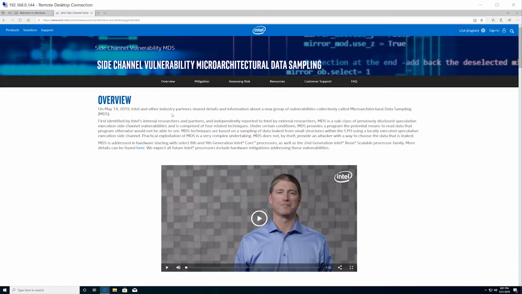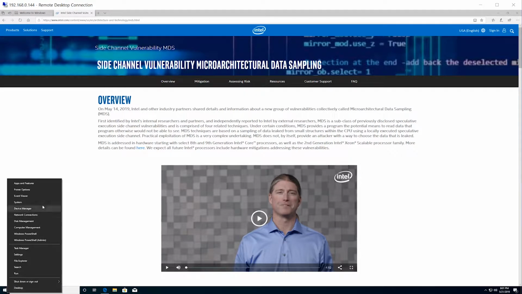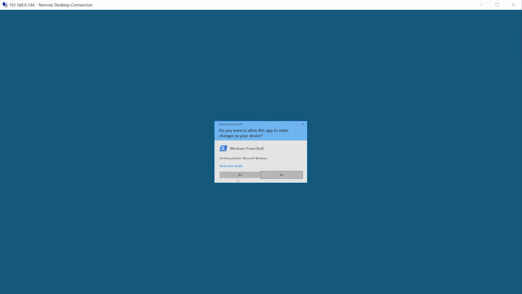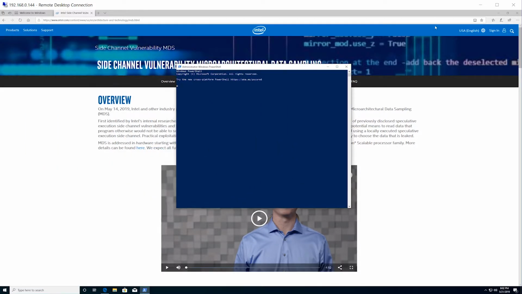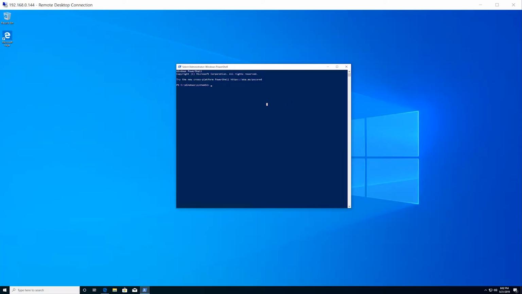Microsoft has a script that is available to run to check your exposure for a few of these CPU vulnerabilities. To do so, you're going to need to open up an admin PowerShell session and run a few commands. So we can open that up by right-clicking in the bottom left corner and going into Windows PowerShell admin. Now with our PowerShell session, we're going to make our first command.